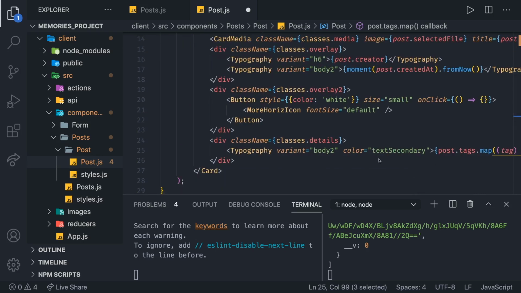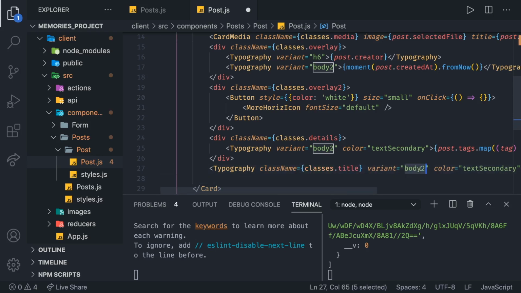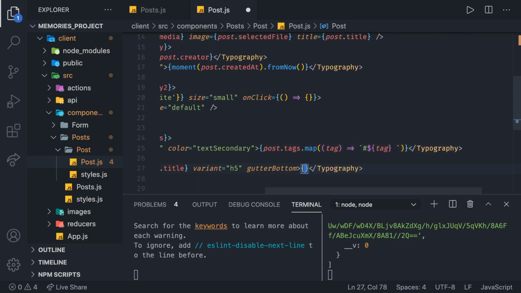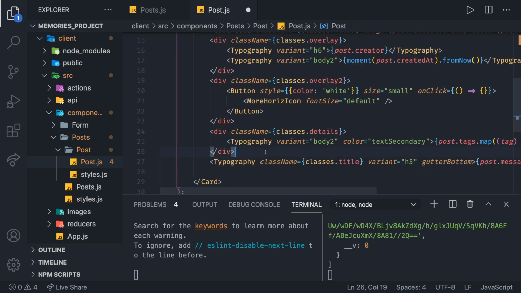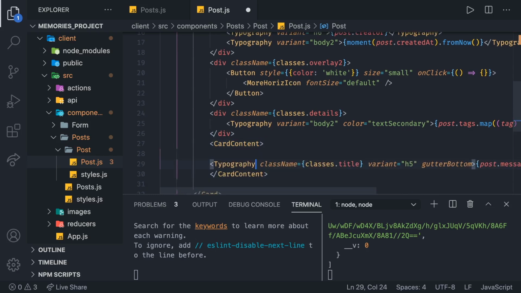That's it. Below that, we're going to have yet another Typography. This one is going to have a className of classes.title. The variant is going to be of h5. It's not going to have textSecondary, rather it's going to have gutterBottom. Great, and inside of there, we're going to remove this and say post.message. That should have been in the CardContent, so I'm going to add CardContent right there and put that Typography inside of there.